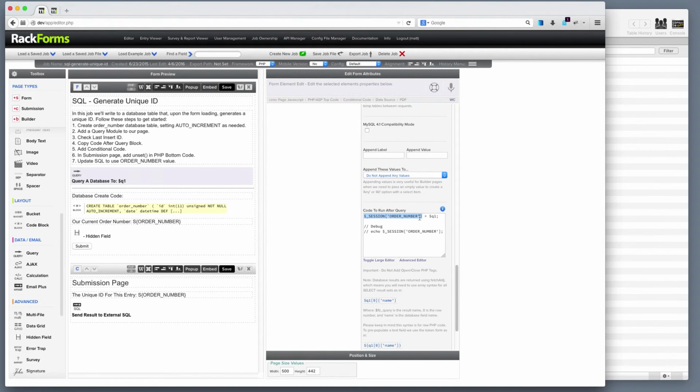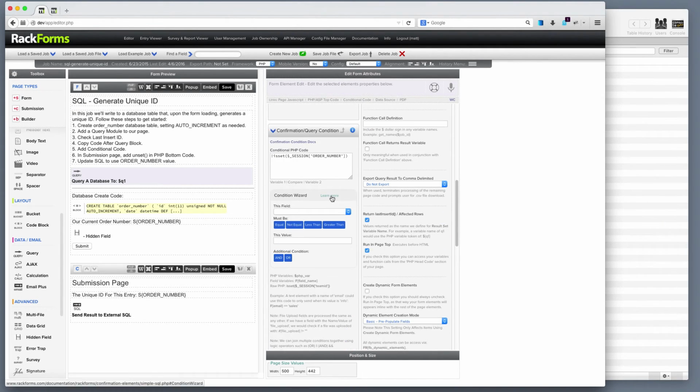We assign it to the session variable because that way it persists across multiple pages, and it's also really easy then to use in RackForms as an S token. So you notice that we're using that in two places here, and we can do things like use that in email plus items, use it in conditional logic, and so on. Now, in order to make sure that we only generate one unique ID per browser session, I've got this little code right here, which basically says in raw PHP, if session order number is not set, that's what this little ampersand is, if it's not set, we're going to go ahead and generate a unique number.